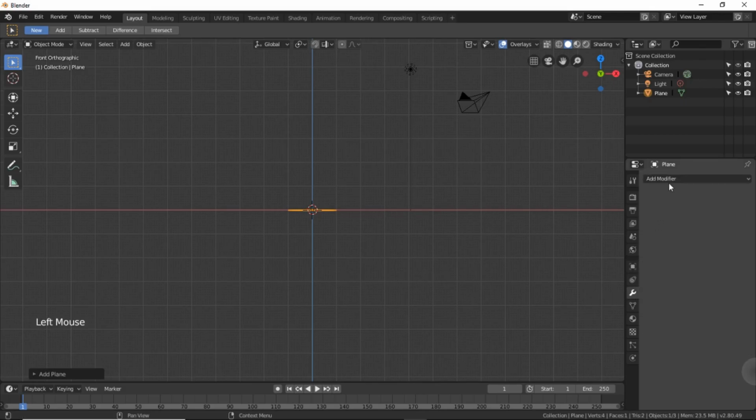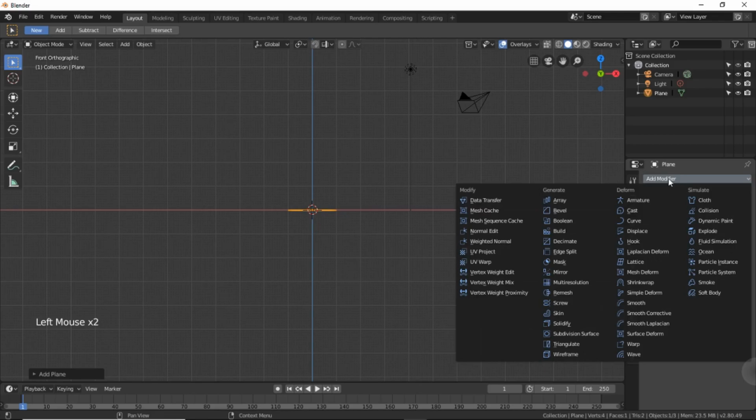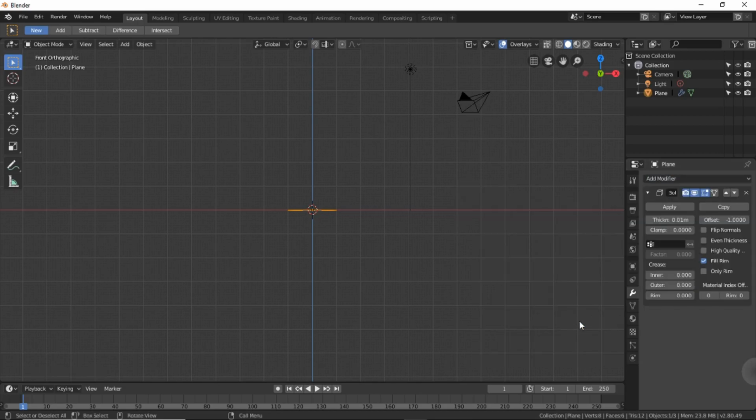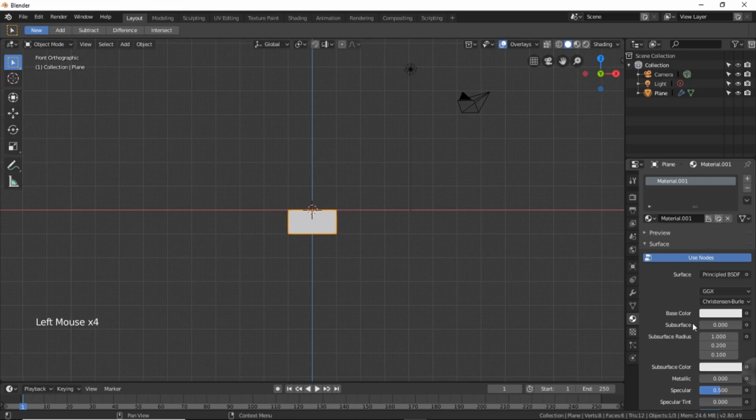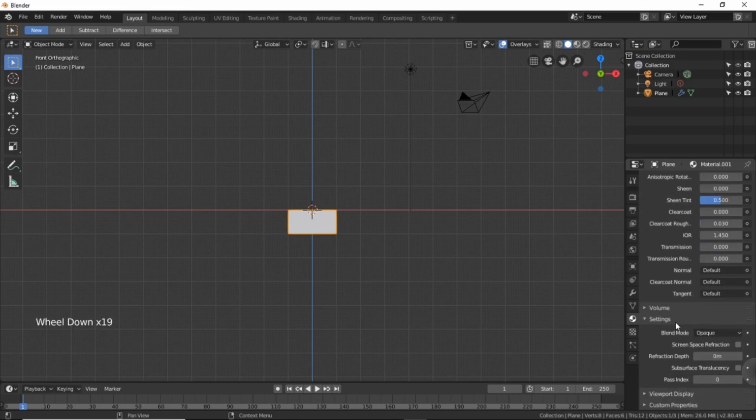Now I am changing the plane thickness to 1 by going to the Modifier tab and selecting Solidify Modifier and changing the thickness to 1. Now, going to the Material tab to change the color of the plane to red in the viewport display.